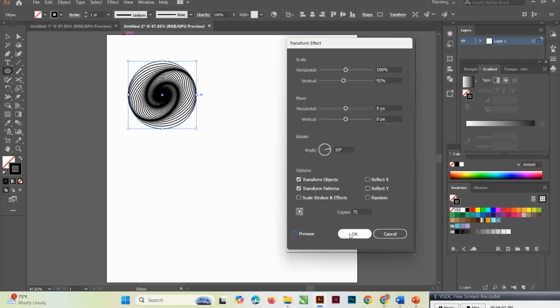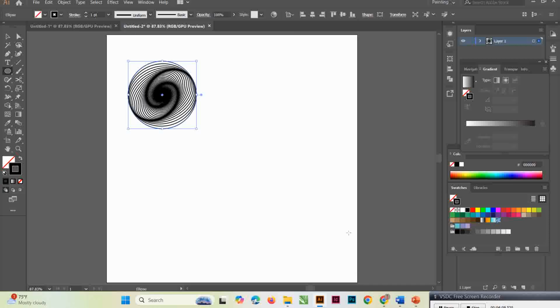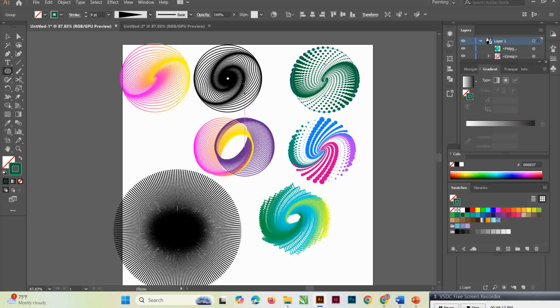So I've created a geometric design pattern here. This is what you're seeing here. So this is the same as this one. If I want, I can change the colors like what we have here.